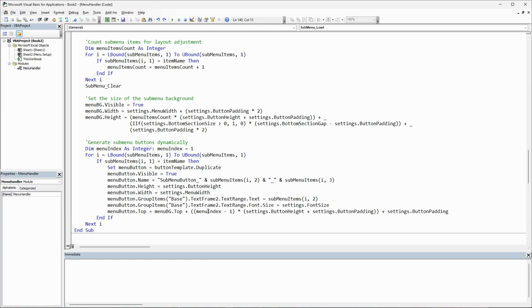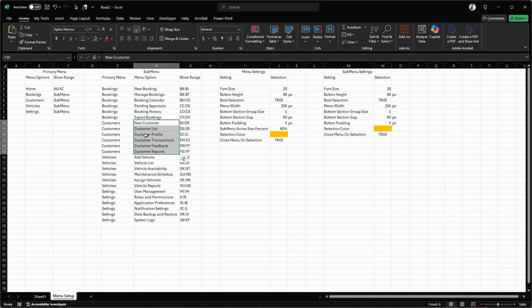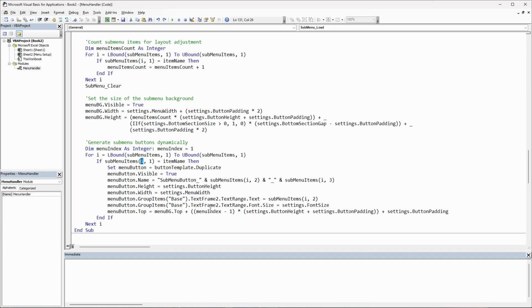And we set the top, except this time we're multiplying it by the menu index rather than the I value. If we use the I value, our customers list would have this big gap at the top because we're looping through each of these as well. Our vehicles would have all of these at the top because we need to loop through all of these first to start creating these shapes. So we simply use a menu index and iterate through that, and we'll increment that at the end of every loop, providing that our item name is correct.